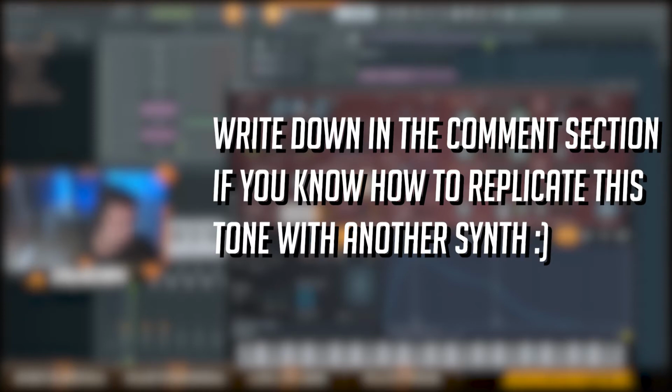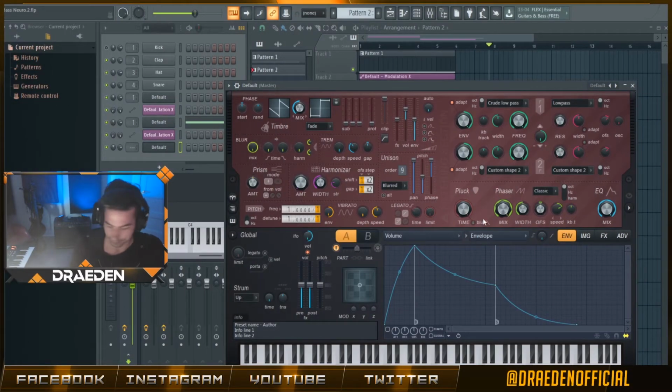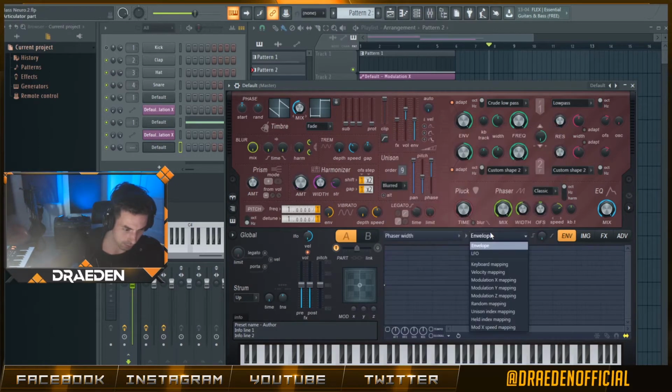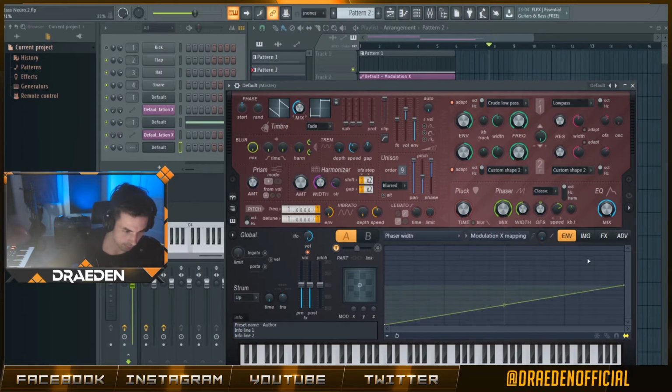And next thing, we're gonna turn on the phaser. Cool. And then we're gonna assign the, where is it? The phaser width to the modulation X this way and that way. So right now, all right, cool. And let's click on legato.